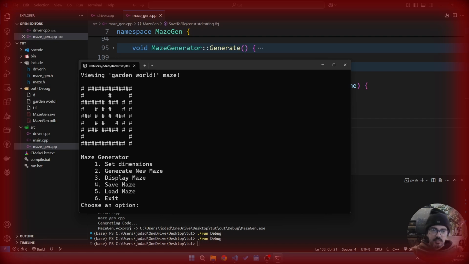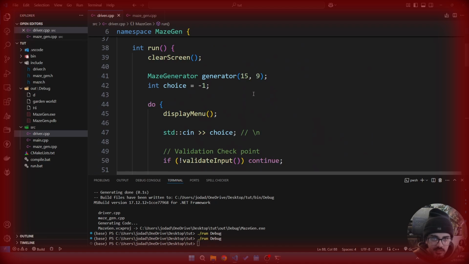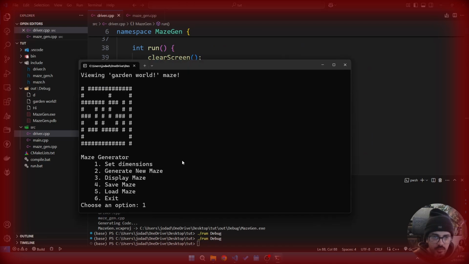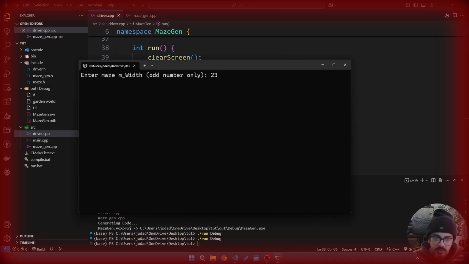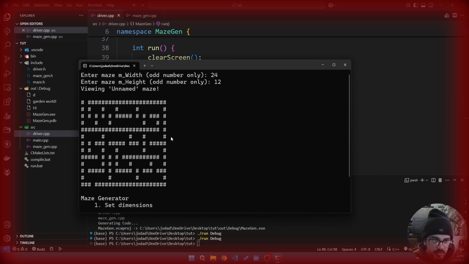Oh yeah, the set dimensions, let's test that out. Yeah, it's 15 by 9 right now, so let's set it to something a little bit larger, like 23, or let's say 24, but it should be adjusted to, in this case now, 25. And then we'll say like 12. Once again, it should be adjusted and go one up to 13, so we're gonna count it out. Okay, so there it is.